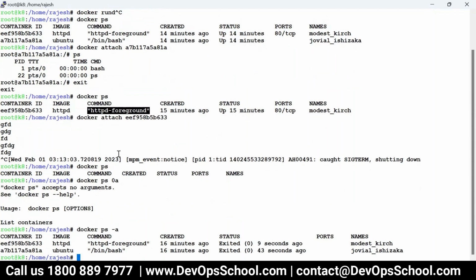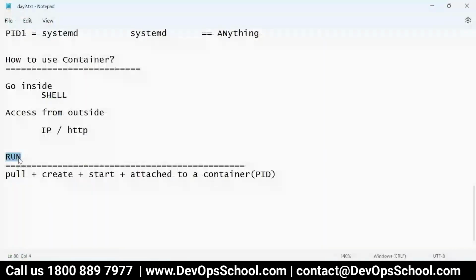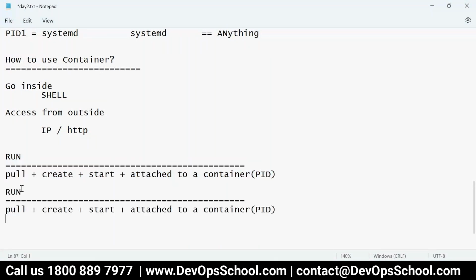Are you able to correlate PID1 versus attach? Attach will get attached to the session of PID1 of the container, and if you kill the PID1, it will get exited. Okay, so now this run command is a shortcut for these two commands. It will always create a new container and attach to it. Now you'll say, Rajesh, I don't want to attach, I just want to create and come out of it. So you do one thing, you add hyphen d, and here you are saying, hey, do not attach to the container PID1. Are you understanding, all of you?